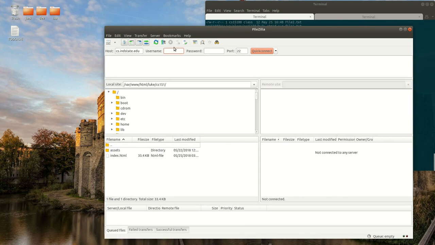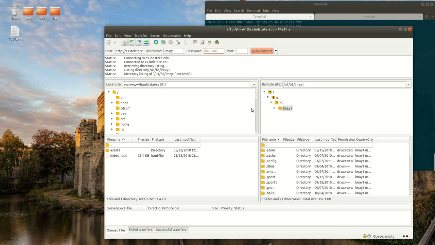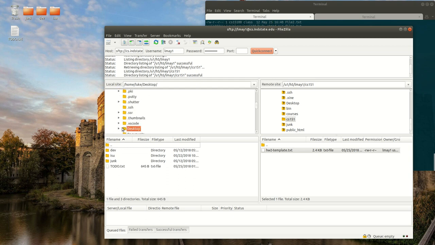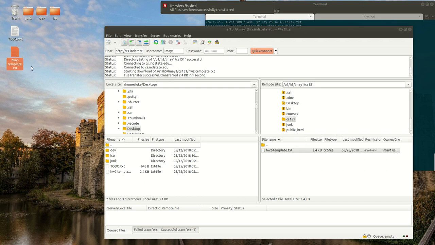So anyway, moving on, I have another account here. I'm going to log into that and grab a file. Okay, this is a homework 2 template. When it logged me in, it logged me into my home folder. Then I scroll down, I have a CS151 course folder where I keep some stuff for this course, and when I select this, it shows me the contents. Over here is my local machine, the desktop, /home/Luke. So this is what's on my desktop. I can just drag this over here. Here we go, homework 2 template.